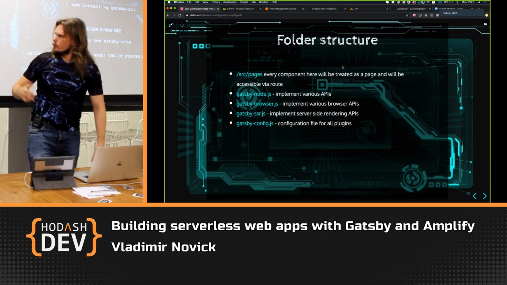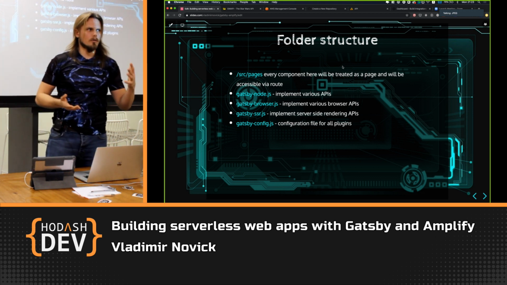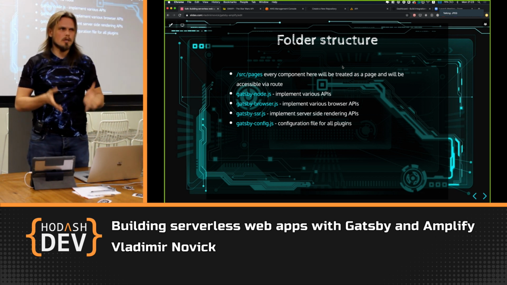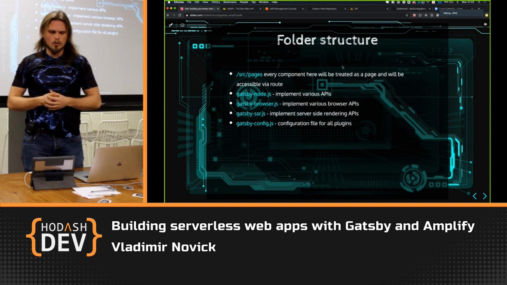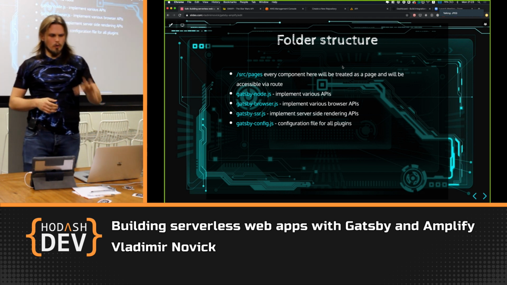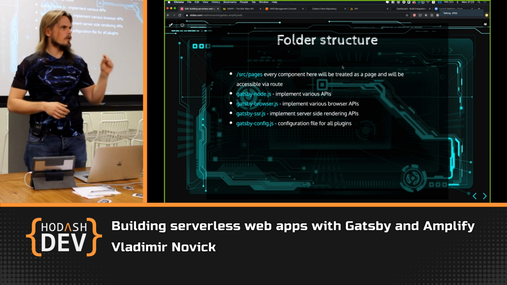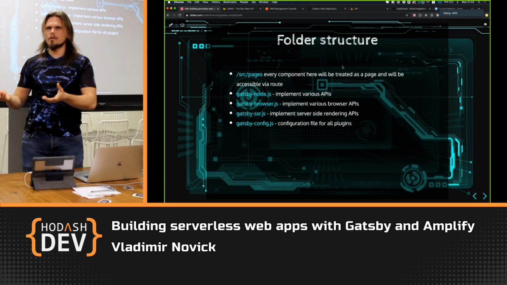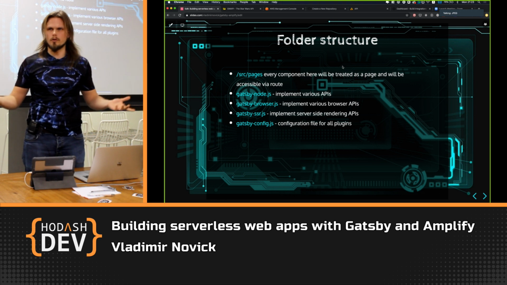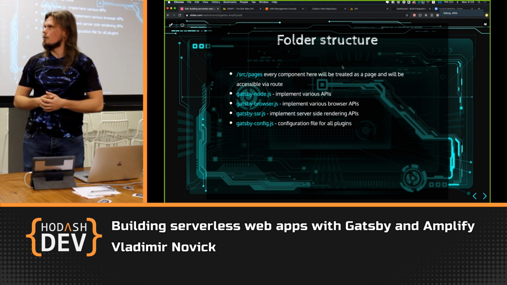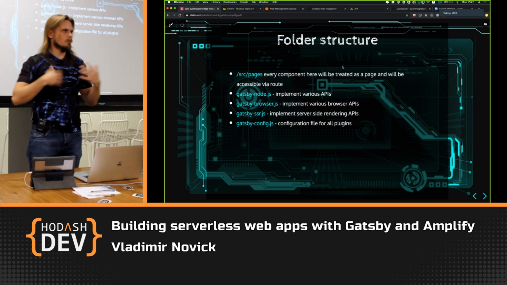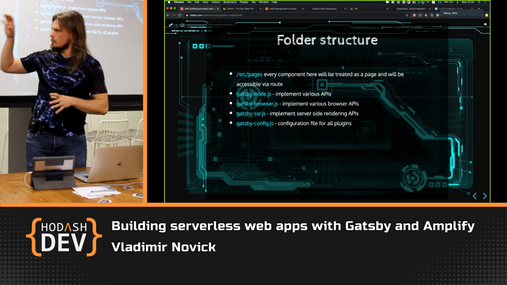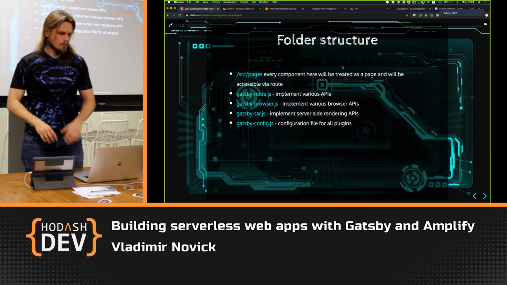Whenever you run that, you will get a specific folder structure. Basically, you have a source directory, and pages inside the source directory. Now, this is an important part. In the pages directory, every React component you put inside will be a separate page. When you build the site, it will be a separate HTML file, which will be served statically. In addition to that, there is a programmatic API where you can create these pages on the fly. We'll see it later. But basically, every component there will be a separate page.